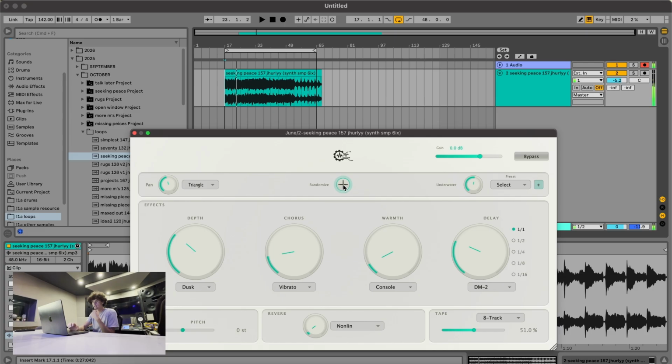And this randomize function is endless. It's never going to give you the same preset or same knob value or dry wet, whatever. It's always random. There's no bias to it. Here's another one. Let's try another random.